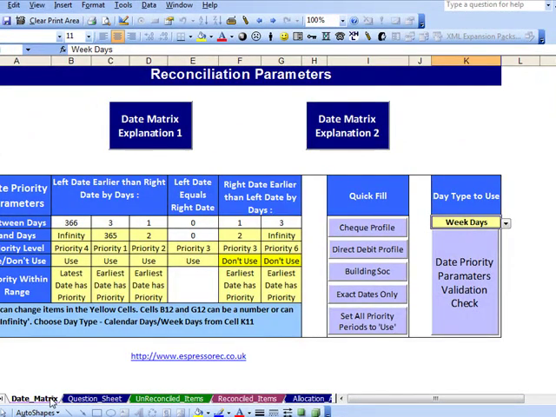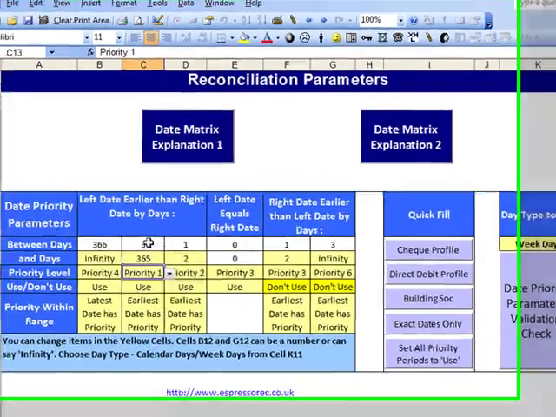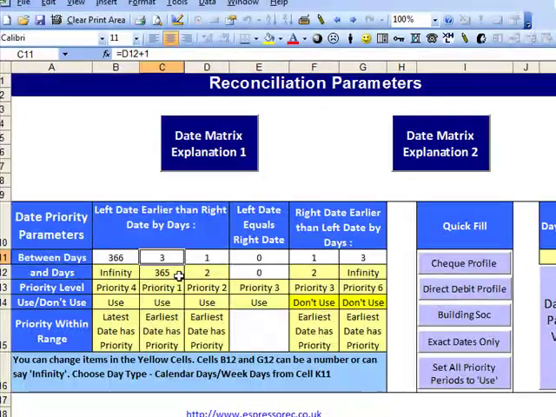Let's have a look at the date matrix sheet itself. In this matrix it says, when trying to match items and using dates to help, look at items that have a date on the right that is between 3 and 365 days later than the days on the left. Why 3 to 365? Well, this is the standard check clearing time for a bank.